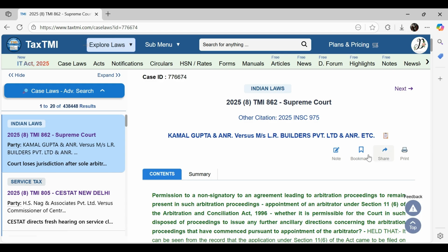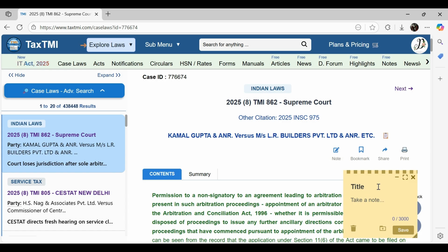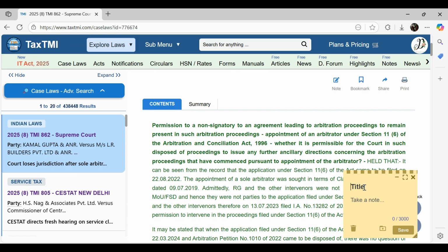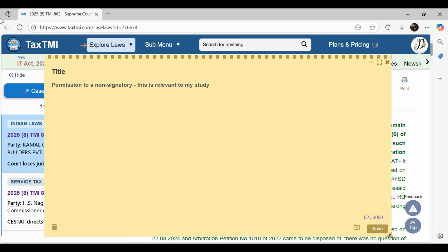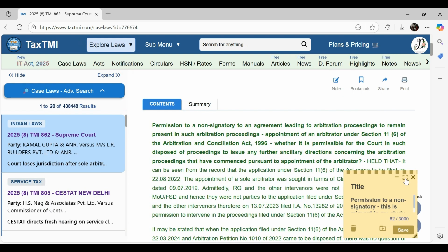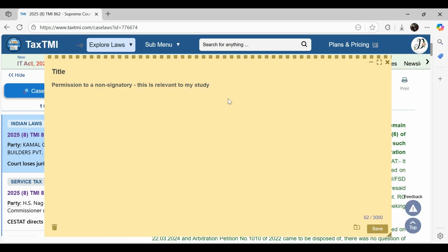Here are four total features that we are giving for this particular document. One of them is take a note, and when I click on the note, it shows me this note area. So I can directly take a note. Suppose I find this line very significant. I copy and paste it and write this is relevant to my study. And as this working area is small, I can maximize this. It will maximize, and again it will minimize by clicking on the same button again.